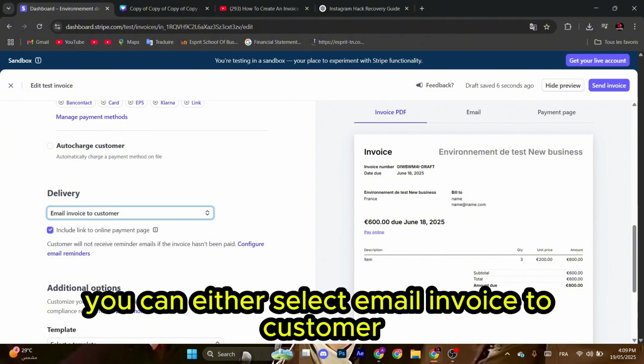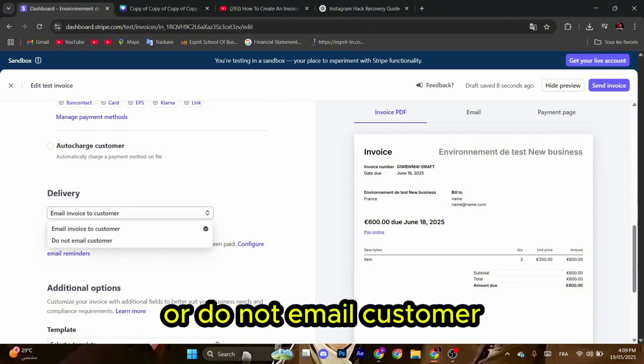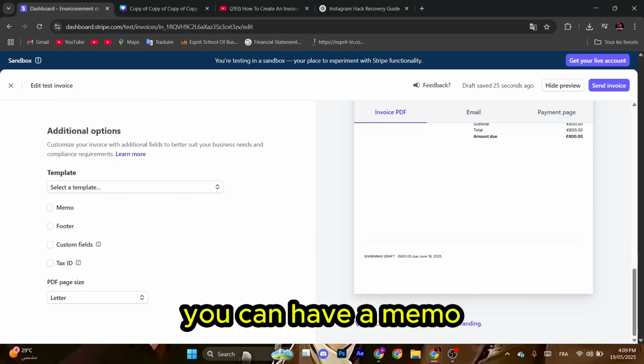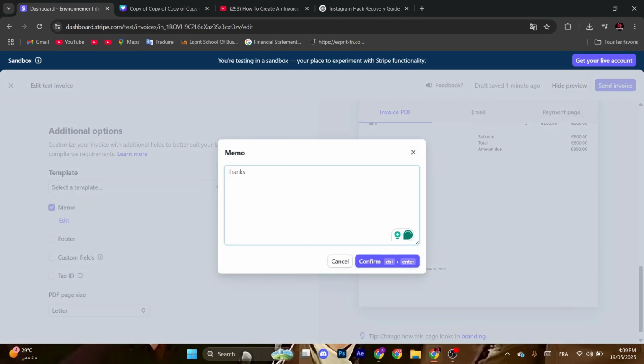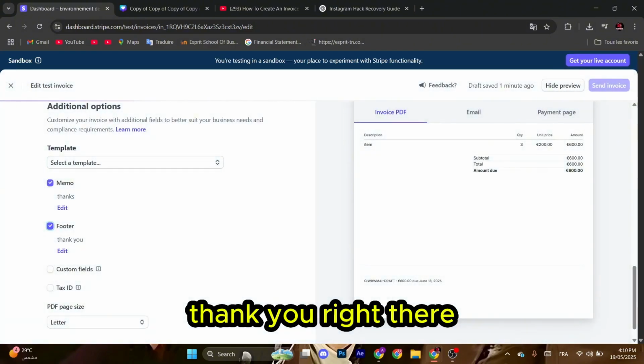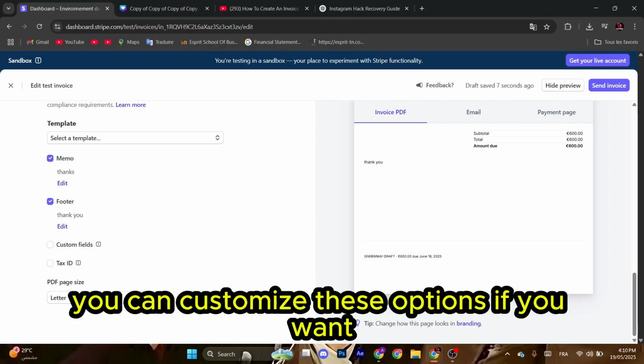You can either select email invoice to customer or do not email customer, include link to online payment page, and there are additional options. You can have a memo, thanks, for example, click confirm. As you can see here, you can have a footer, for example, thank you, right there. You can customize these options if you want.